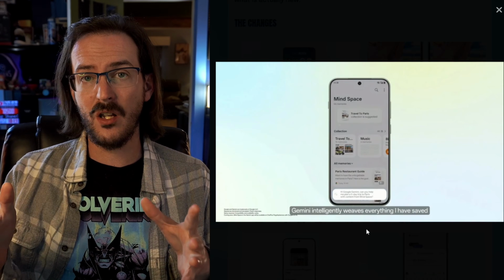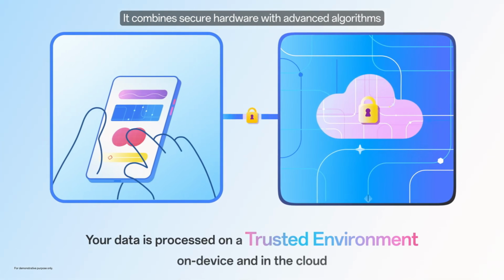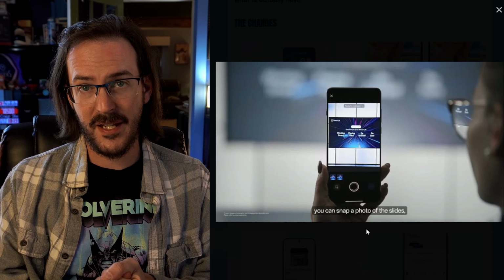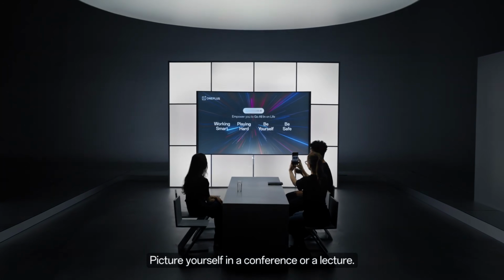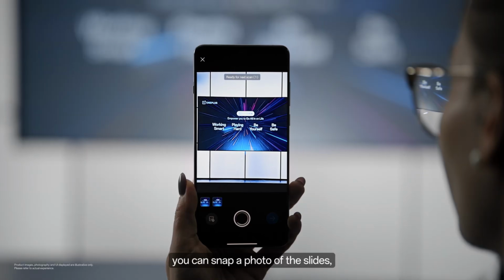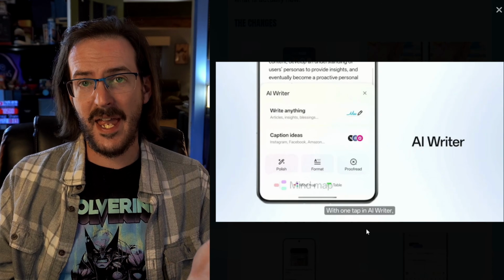Now, they're saying that all of this is stored in a very safe and secure manner. You have to take their word for it because that's really all you're going to have. They have something called AI Scan where they can quickly take a picture of a screen or a document, whatever it is, even at different angles. And it's going to use AI to spruce that up, fix it up, and turn it into a PDF that you can then share. Of course, there is AI Writer.